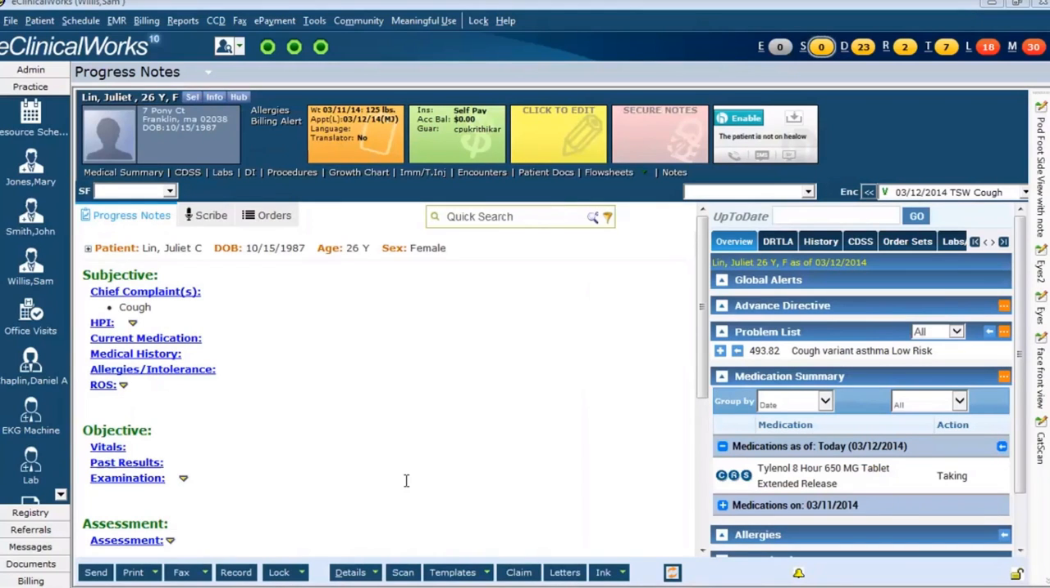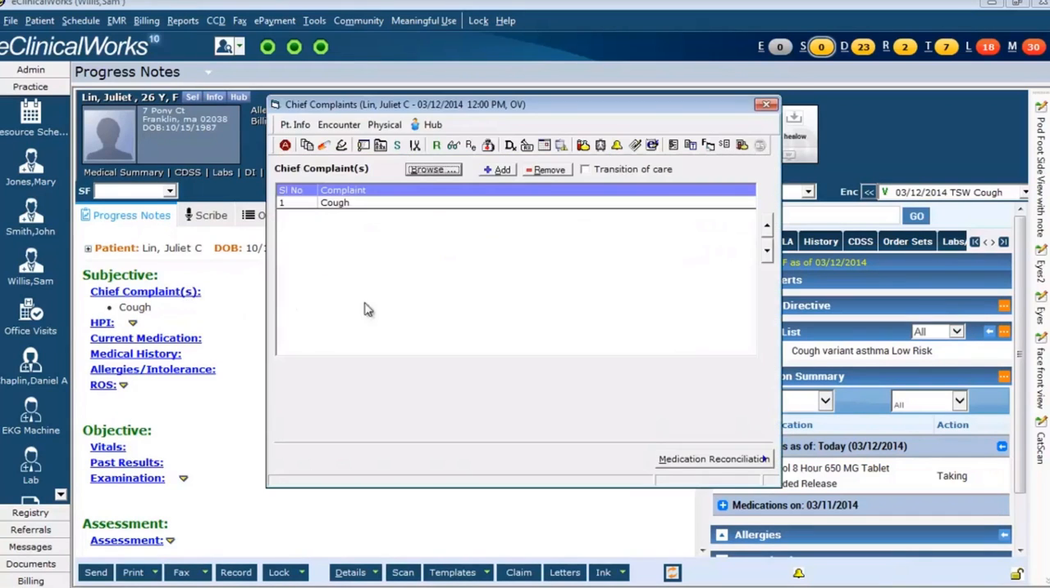The first step in a typical nurse's workflow is to verify the chief complaint. We can do that by clicking on chief complaint, and then we can add on any additional information by simply clicking on the line. I'm going to comment, and we'll add in that she has a runny nose along with her cough.